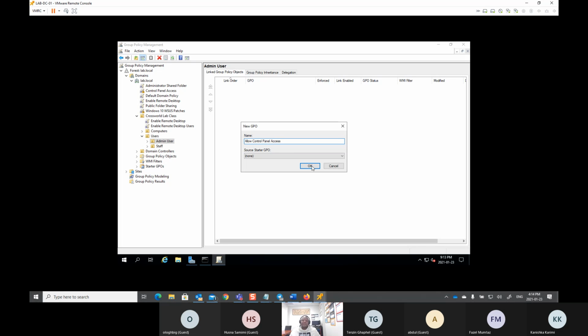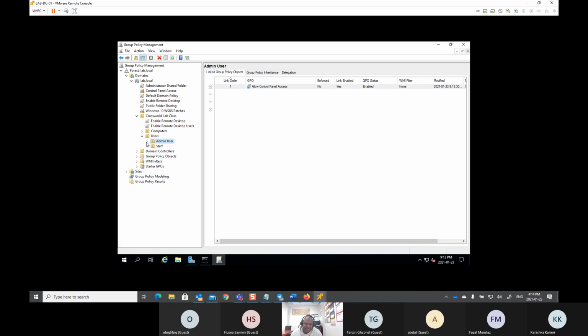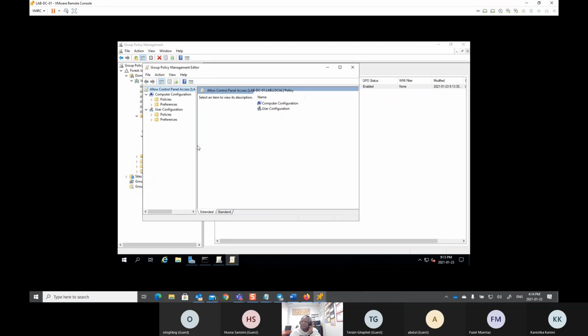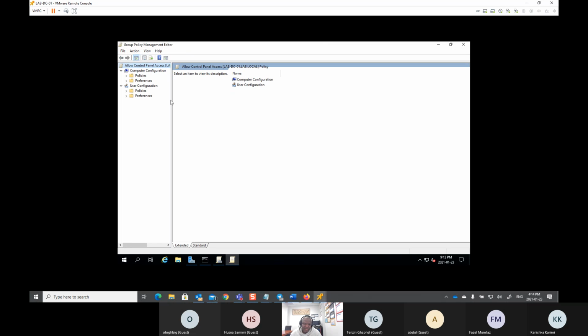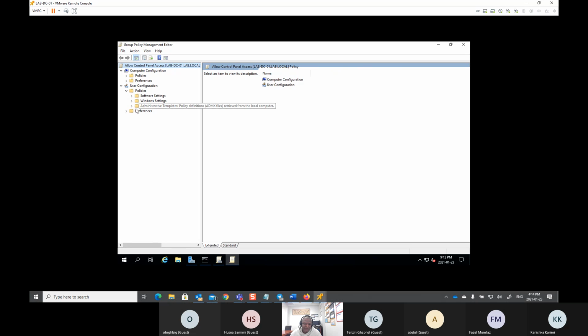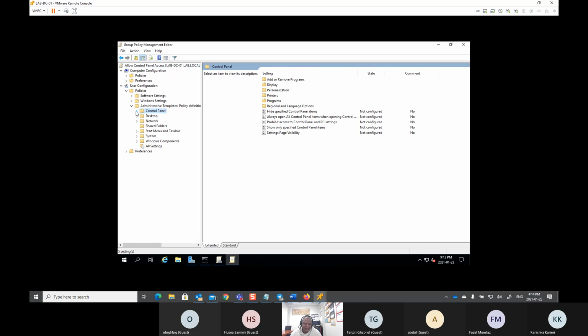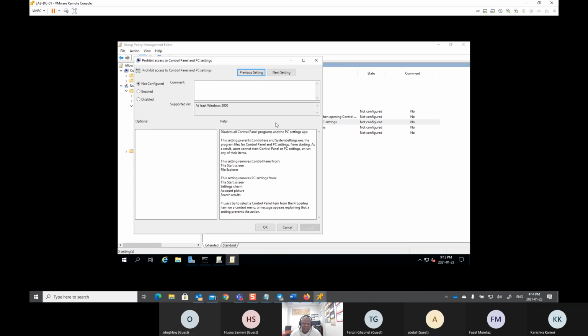Okay, we're just repeating the same thing. You're just going to come here, we're going to edit it. Then we go under user configuration, like we did the other time. We go to policy, we go to administrative templates. You click on control panel, then you come here under prohibit access to control panel.